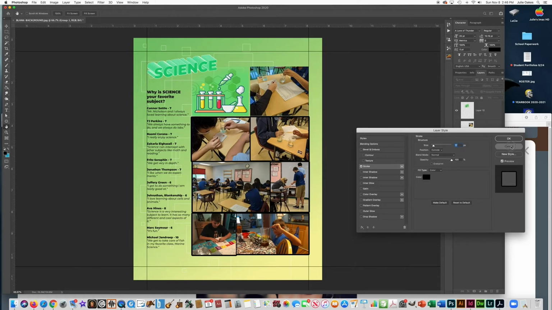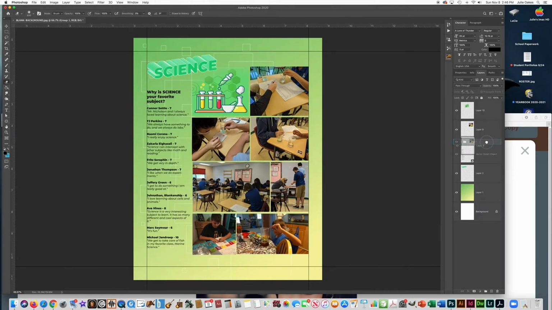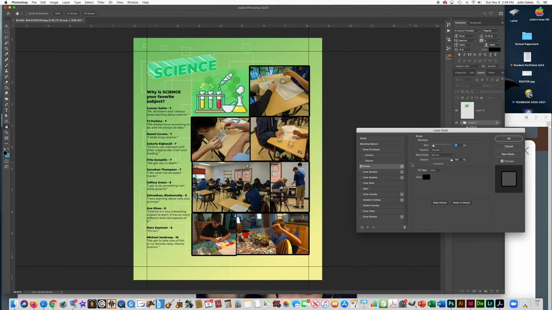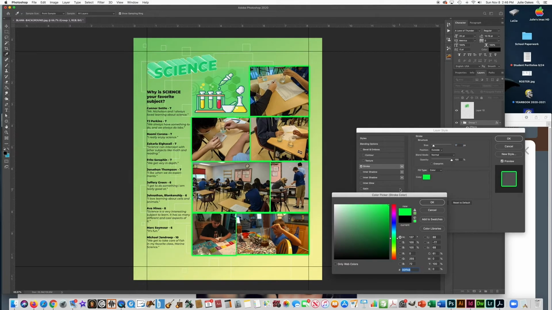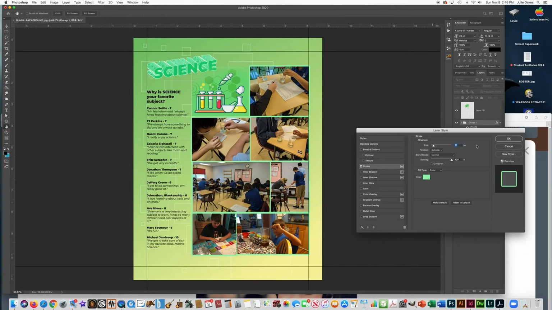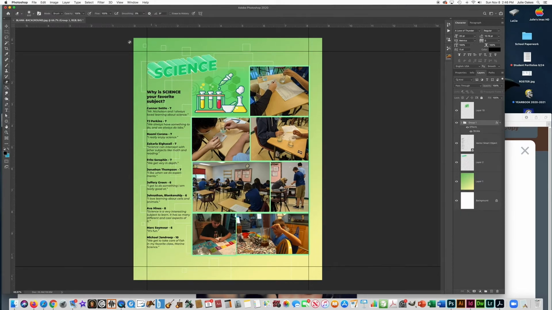All right, so I had all my pictures in a group, and I want to outline them. So I'm going to go to the FX at the bottom and choose stroke. And I'm going to pick a different color, more of a green color. It's a light green. Okay, and some of my pictures aren't the same. They're not lining up perfectly, and I'm really picky about that.